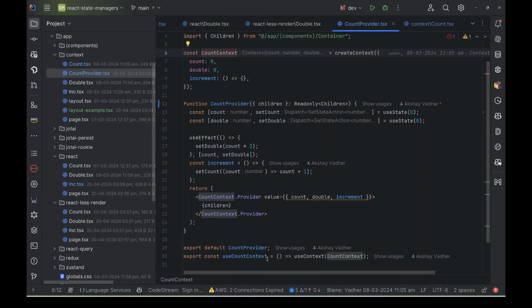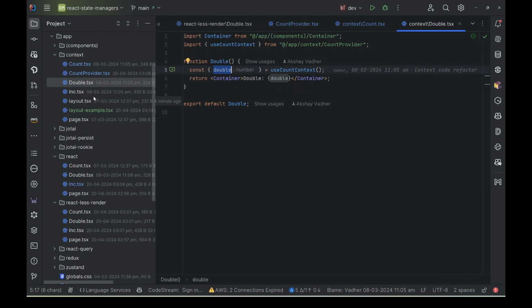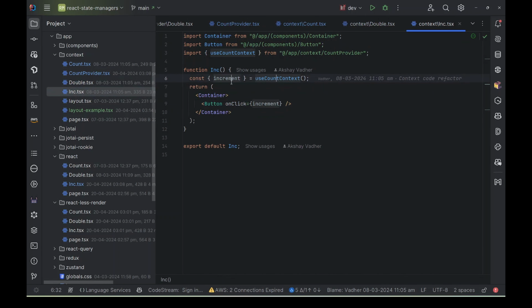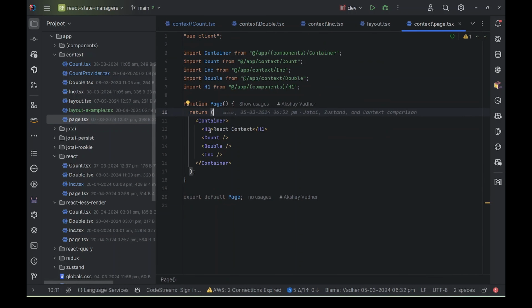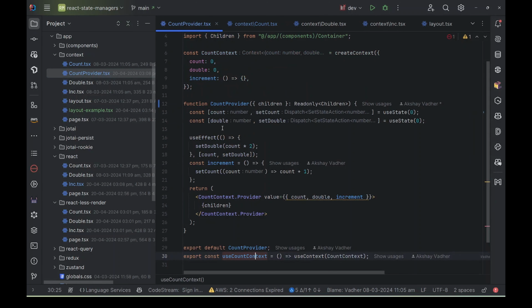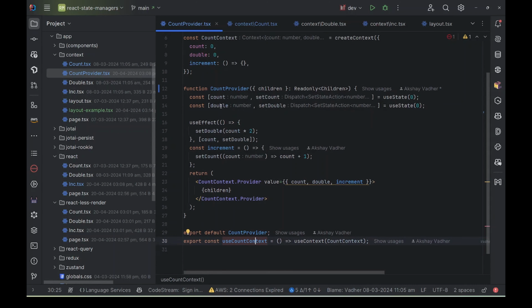So in this way, I can directly do useCountContext and get the count, and in the double I can get the double. In the increment I can get the increment function directly, and in the page I don't need to declare anything, and I don't need to do any prop drilling, right? This is definitely better. The logic is now inside the context, logic is separated, there is no prop drilling.